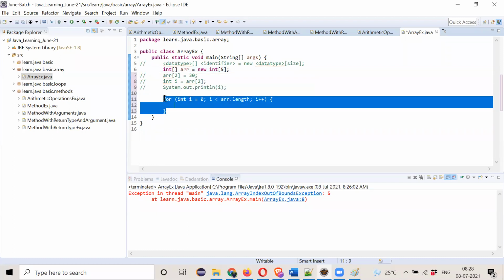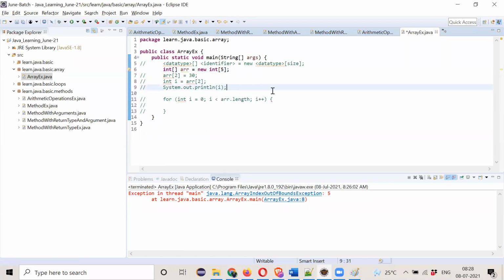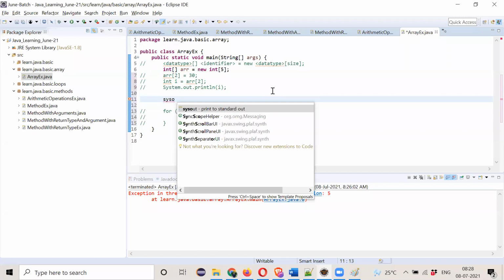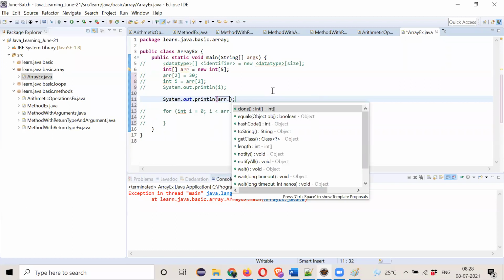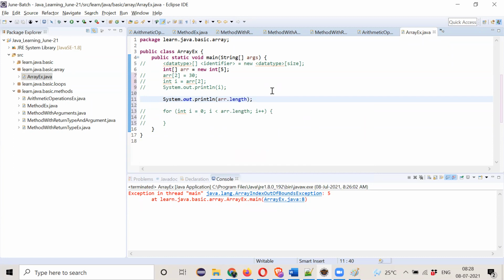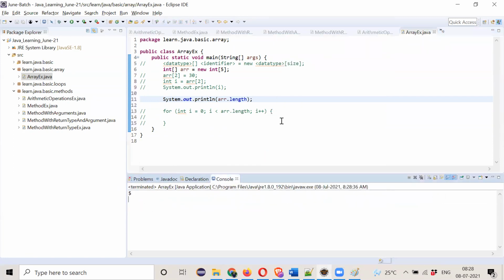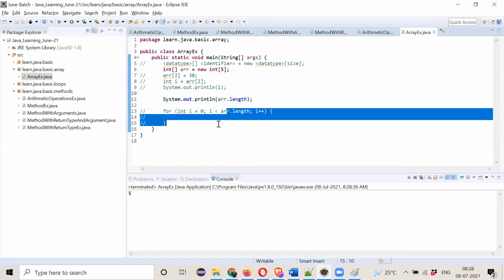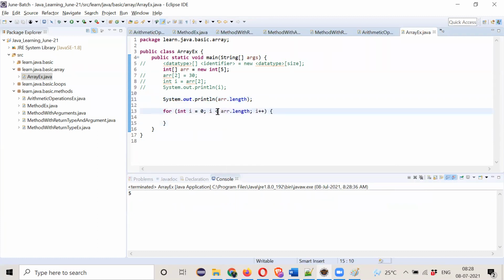Let's comment this out for a few seconds. So just print array dot length. How much value will it give you? Just the length. The length is 5. Okay. So if you see here, we are using less than. If you use less than or equals to, it will take that length also, 5 also. But we are just using less than. So what will happen if you use less than? It will not take that value. It will just take the values before that.